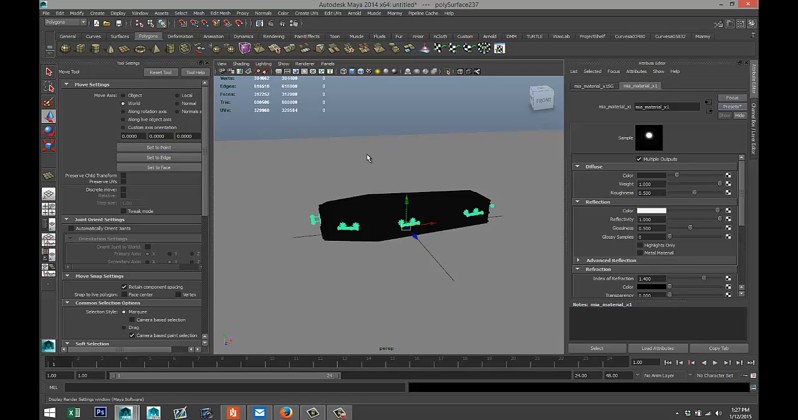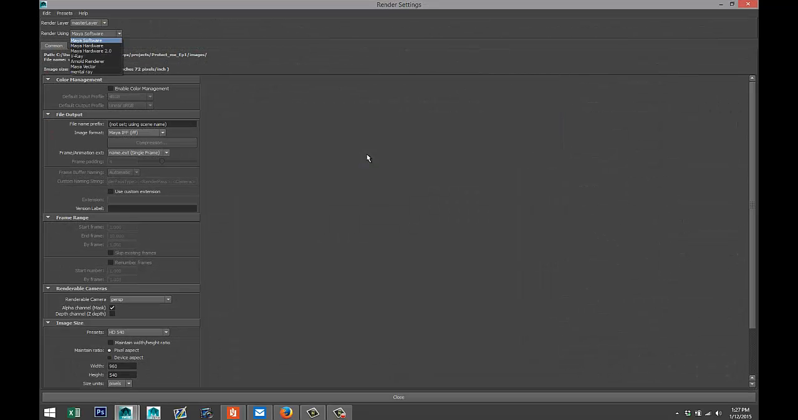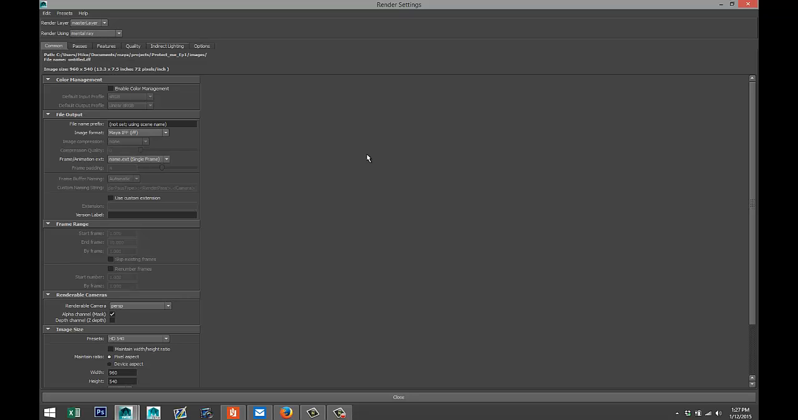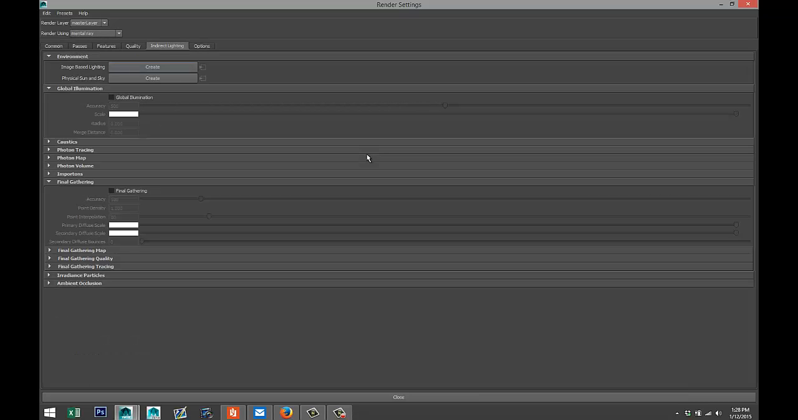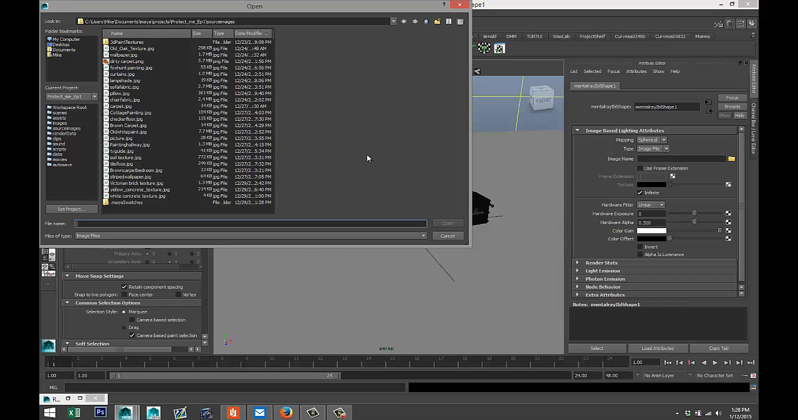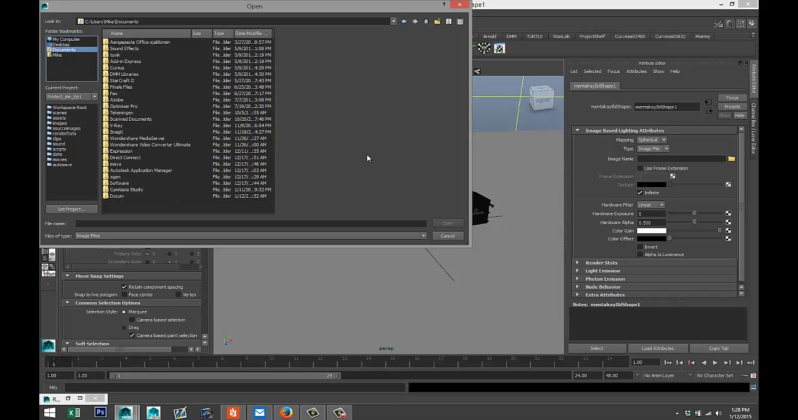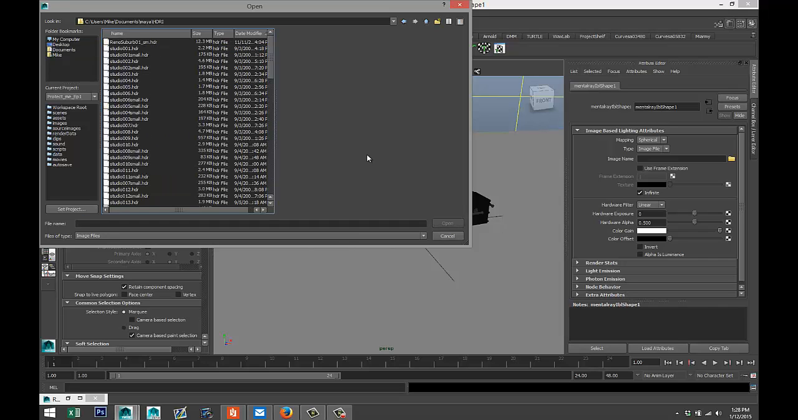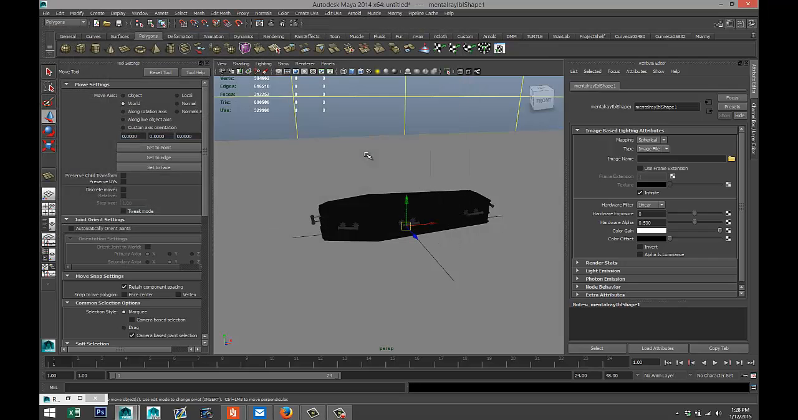We're going to add some lighting. So we're going to go to our render settings. We're going to go to mental ray, indirect lighting, image-based lighting. And while we're at it, we're going to select global illumination. In my folder, I'm going to look for an appropriate file that I can use. Let's see, HDRI.